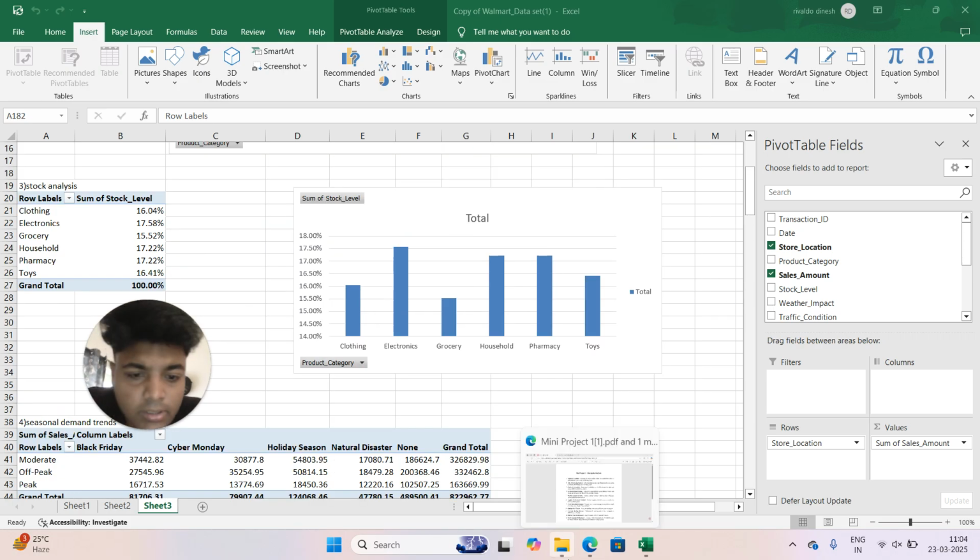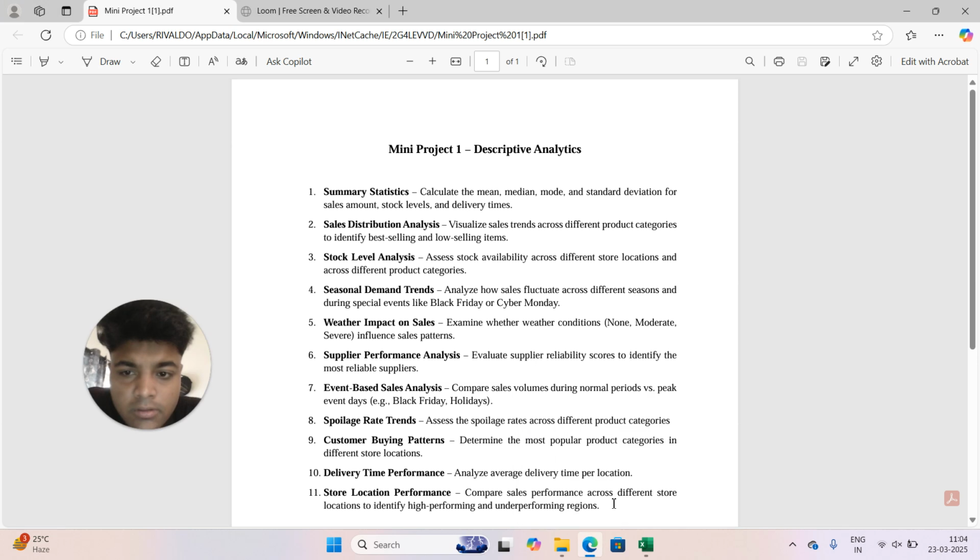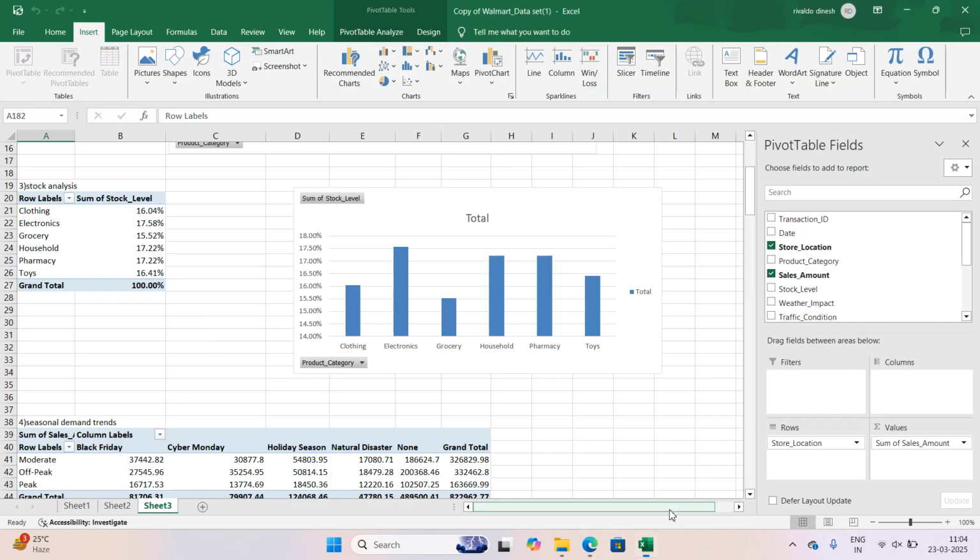Yes, so coming to the third question. The third question is to assess the stock availability across different store locations and across different product categories. Okay, so they're asking us to do stock level analysis. You have to do the exact same thing.